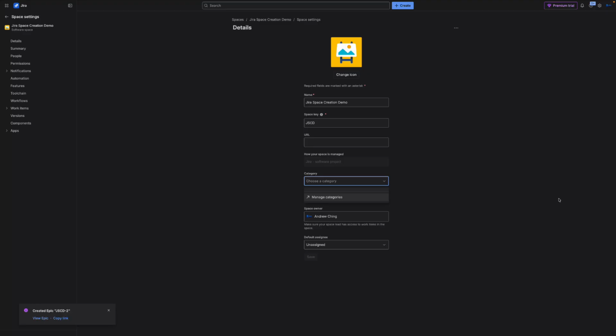So we might say this is a team space, a product space, a function space if we want to at that high level, or whatever we choose, and we can just manage the categories here and create as many categories as we want to. I would suggest keeping that fairly simple, and you'll notice here you see how your space is managed, Jira Software Project. We cannot change that.